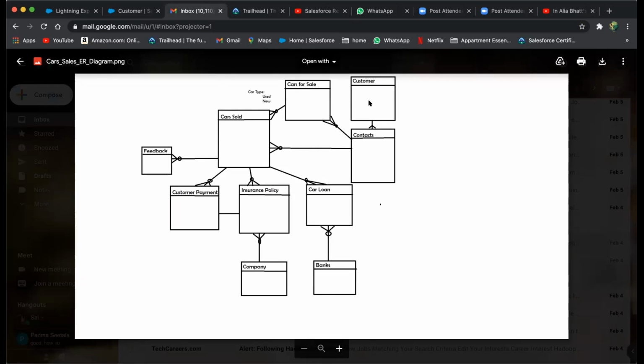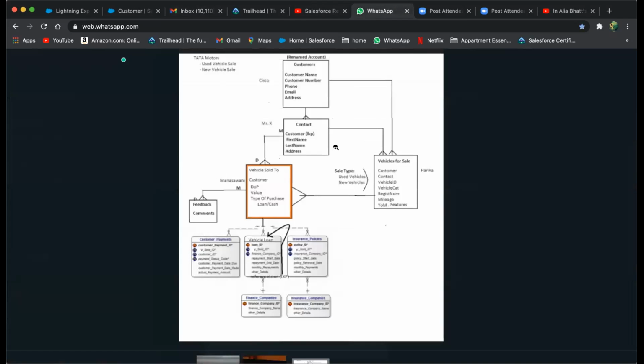Okay. So looking at my diagram, did you get an idea? Yeah. It's pretty much the same, but I restructured the way the objects are laid out so that it will be easy to learn. So here, what objects can I put as tabs?